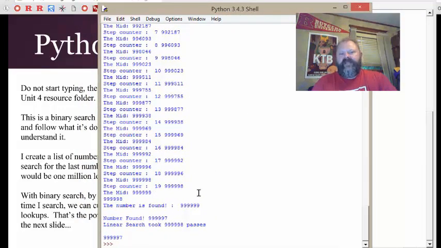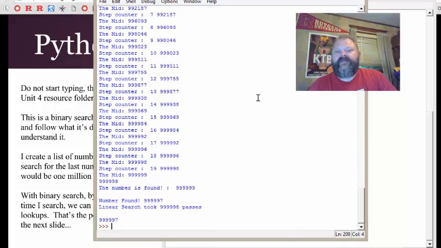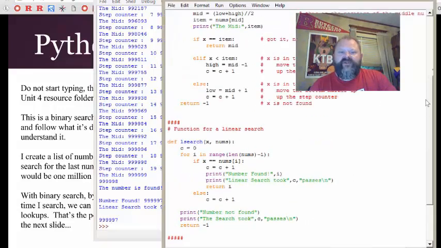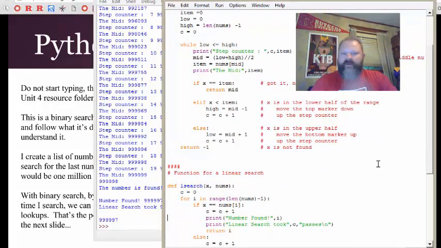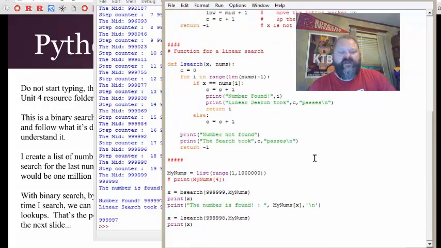So, in 19 lookups in a binary search, I find my number. Here, I have to look 999,998 times. Think about the efficiency. Think about the savings there. I mean, it's incredible. And it's because we have sorted data. It's because we know with a binary search we can play high-low and literally throw out half of the list every time we do a lookup, because we know our number's not going to be up there.